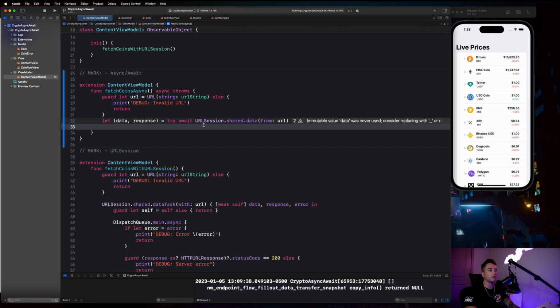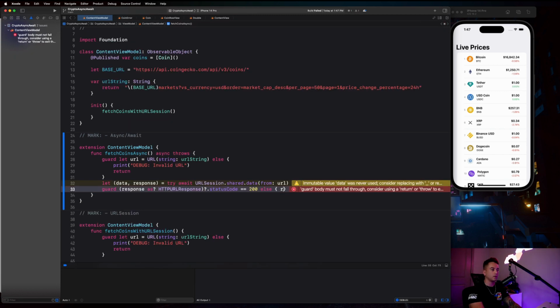I want to check our response code just to make sure we're good to go before we continue on, right? So we can say guard response as HTTP URL response dot status code equals 200 else return. We are going to handle our error in a little bit, guys. I want to just get through the process of getting all our data back and displaying it on our user interface, so we're just going to leave this with return for now. This just makes sure that our response status code is 200. The reason we do this, guys, is because if it's not, that indicates that we have some sort of network or server error, and we want to indicate that to the user or know that ourselves as developers.